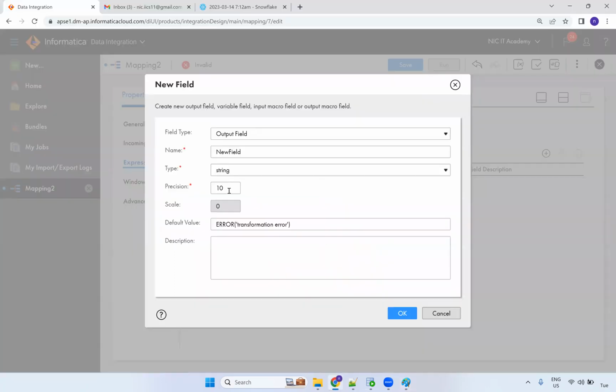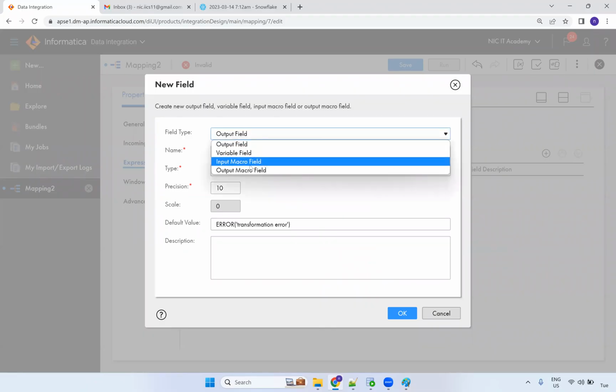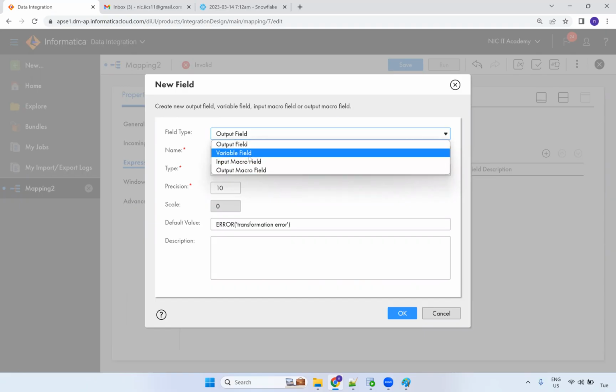So that's what we have: two ports. One is the output field, the other one is the variable field. And we have two types of macros here, the input macros and output macros. So there are three types of macros we can build: vertical, horizontal, and hybrid. Those things I will take later tomorrow, so you will get to know what macros are. But this is what the field is.